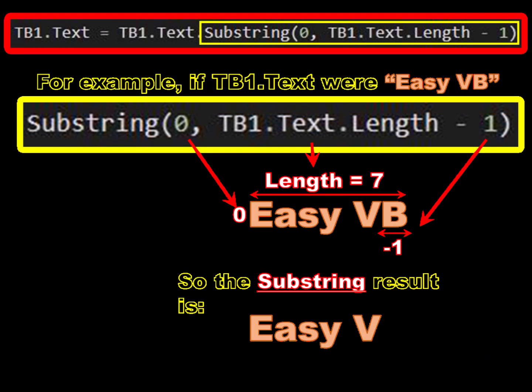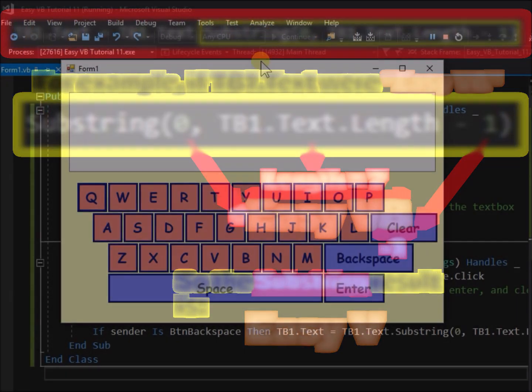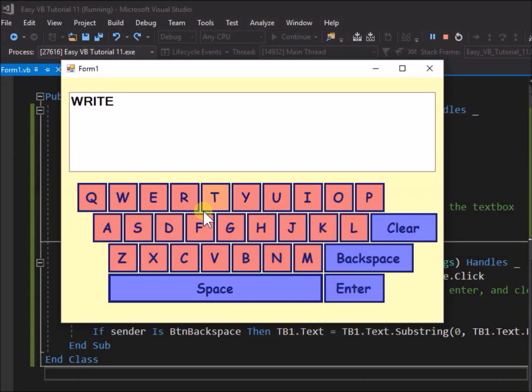For example, if we had written "easy VB" for the substring, 0 is the start of the string. The length of "easy VB" including the space is 7 characters, and the -1 term removes the B from the end of the string. This gives us what we want, which is a backspace in the written text. Run the application to test the backspace button. There, it works as expected.